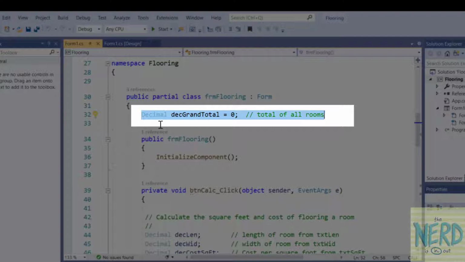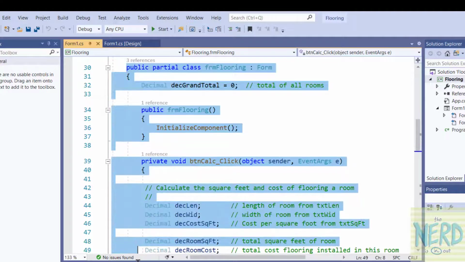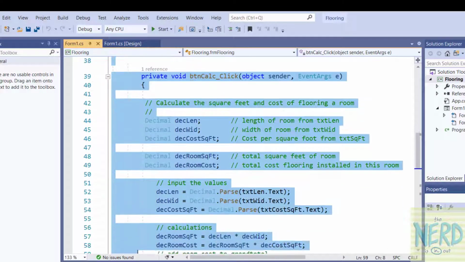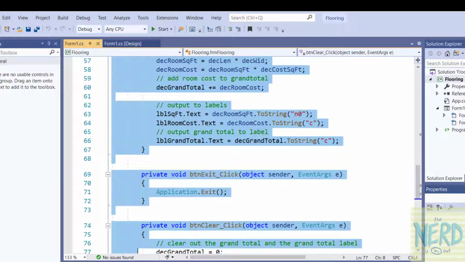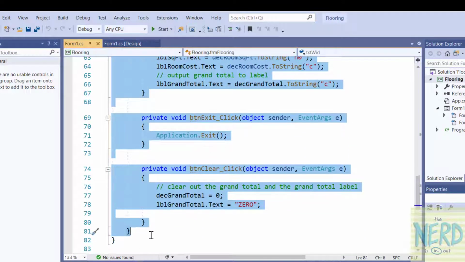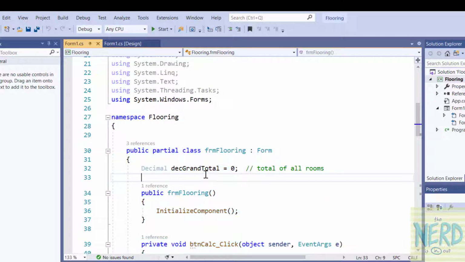I'm fudging a little bit, but this variable right here has a visibility in the entire class. So here's the beginning of my class, and my class goes all the way down to the end of the class, and that grand total variable can be used throughout all of this code.